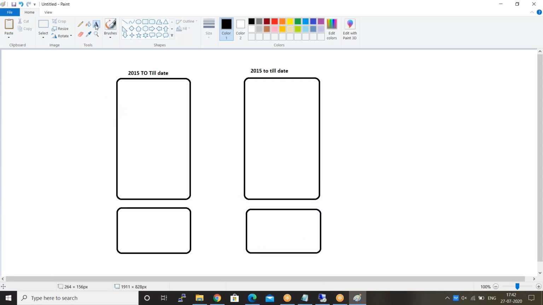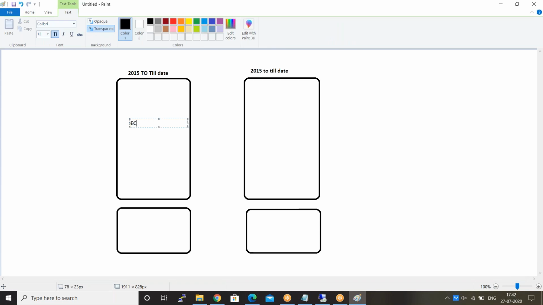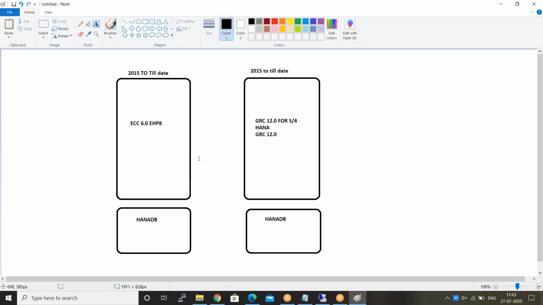Now I have my current landscape: ECC 6.0 with enhancement package 8 working on HANA DB. Everyone is already migrating, and all the basis guys are very updated. Now GRC 12 also, I'm working from S/4HANA, and GRC 12 works on NetWeaver 7.52. That is also done already, and it is also on HANA DB. These two configurations are done. This is my current landscape.